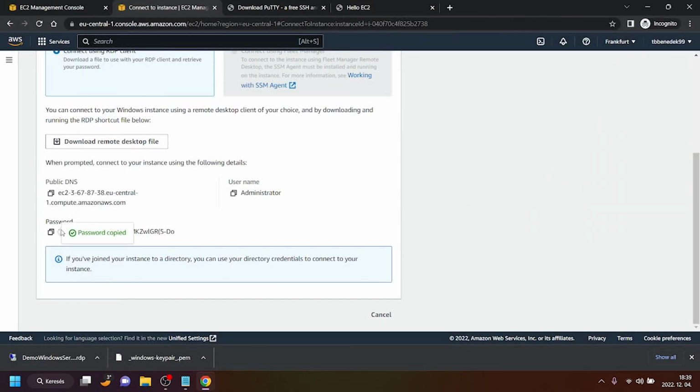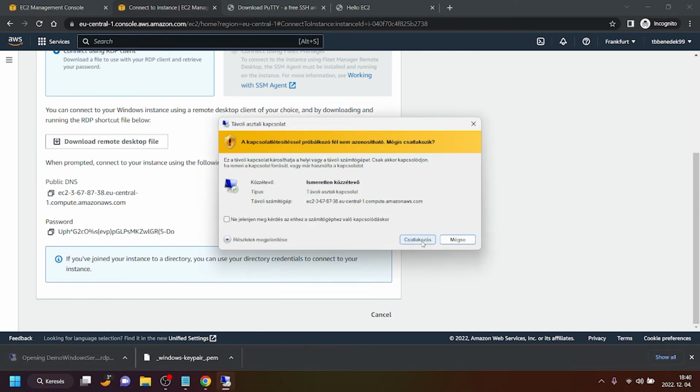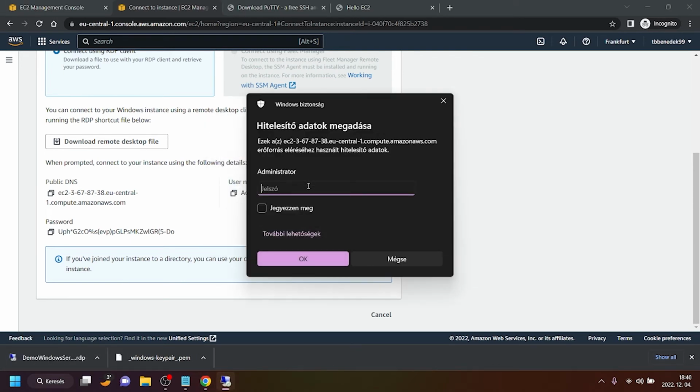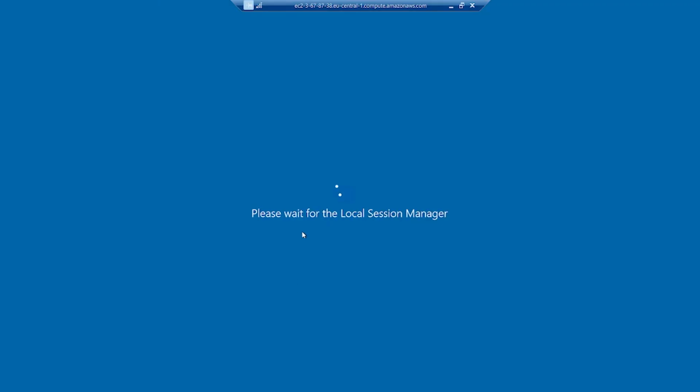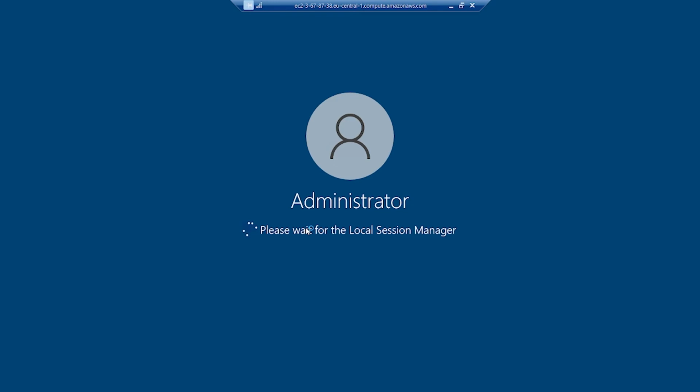Alright, so I've copied out this by clicking that button, and now I will try to connect to this instance by opening up the RDP file. I hit connect, then I give the password which I've just copied. I click OK, and whatever it is I accept it, and after that, as you can see, it is starting to connect me as an administrator to this remote Windows server, which is an Elastic Compute Cloud instance on the AWS cloud. How cool is that?